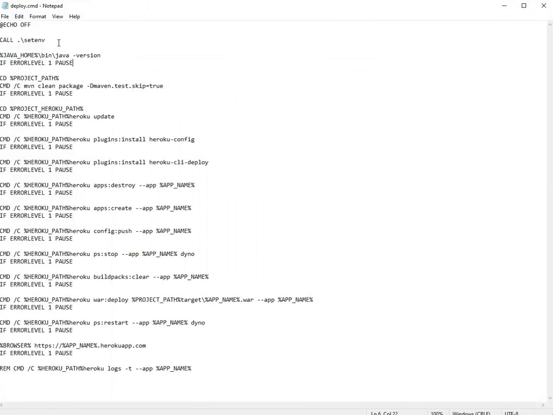The very first thing it does is it sets the environment, it calls the environment, then it just checks if the Java is running okay or not. Then this is the guy that actually runs the Maven. Then it updates the Heroku command line interface if it's needed. Then it installs the plugin if needed for Heroku config. This is used to import the environment information like those JDBC database information that we updated in the config file, .env file. And then it also tries to install the CLI if it doesn't exist.